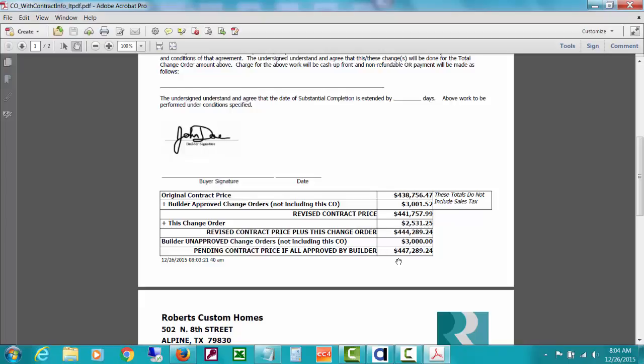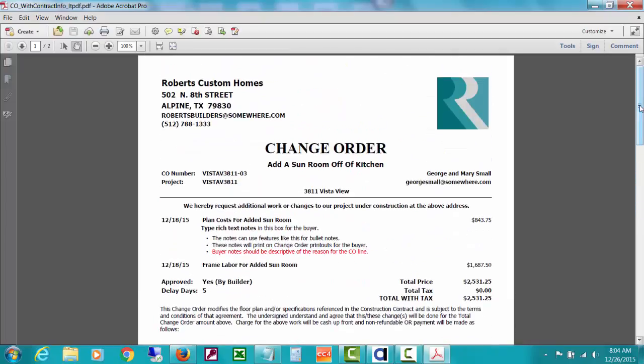And what I showed you when I started this video is that I have one unapproved change order for $3,000. So that information is here. It's just sort of like these are unapproved. They may or may not happen, but this will show you the effect of if all the unapproved change orders also happen. So that's what that information is about, the effect on the contract price.